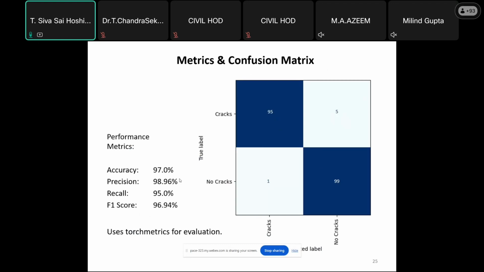And for the recall, 97% of the actual cracks were successfully detected by the model, but in 5% of the cases it has missed. In case of the F1 score, it is the harmonic mean of the precision and recall, balancing the false positives and false negatives. So we got 96.94%.